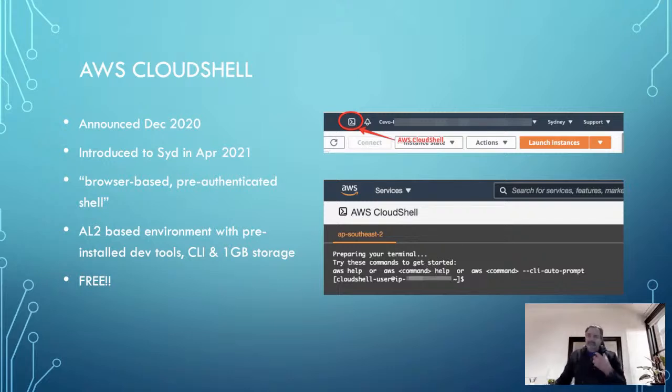But it's got a whole bunch of tools, like it's got your AWS CLI, obviously. It's got SAM CLI, ECS CLI, it's got Node.js, it's got Python, Git, make, sudo, wget, whole different slew of tools that come pre-authenticated. You also get 1 gig of storage that's persistent, and it's free, which is really cool. Pretty sure you can get extra storage if you wish, but you need to pay for that.